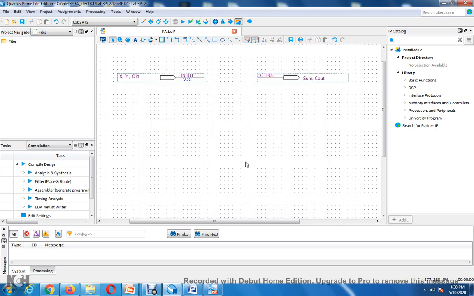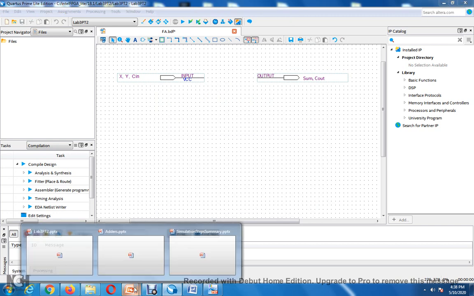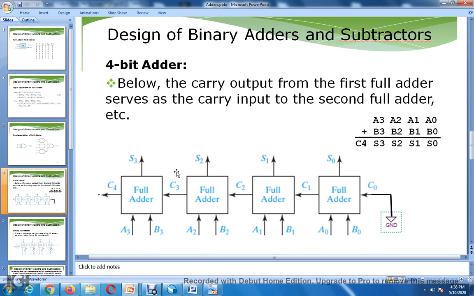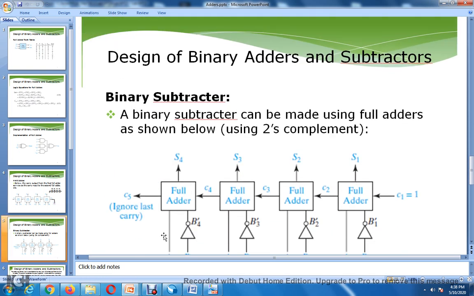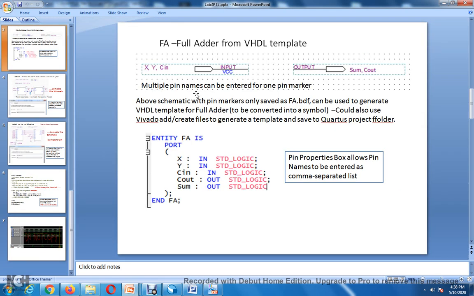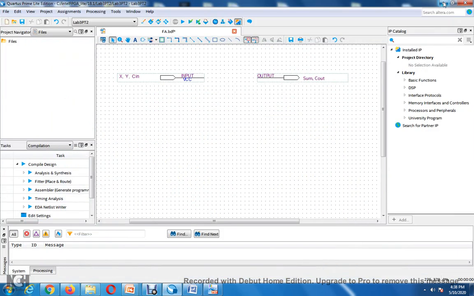Sum and carry out. What do they have in the slides? No, not those slides. Yeah, sum and carry out. Okay. I don't know if the order of these two is going to make any difference, sum and carry out. I put sum first. All right, so I got a schematic, and I save it. Okay, and it's using the name fa.bdf.